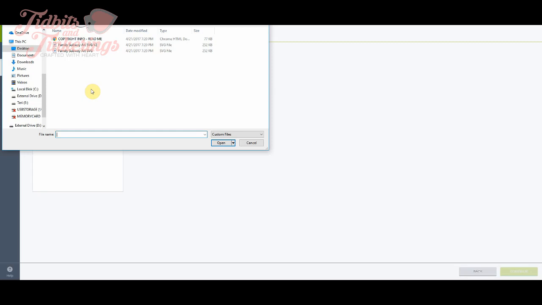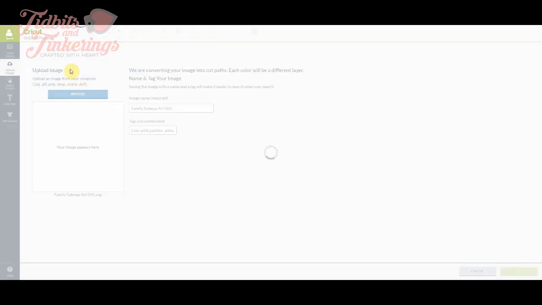Since I extracted to the desktop, and then it went into this folder, I'm just going to choose this version here, which is just the file cut into two separate parts. The V2 version is cut into four parts so that you can cut the word family in a separate color from the rest of the lettering. But we will go ahead and just do this one.